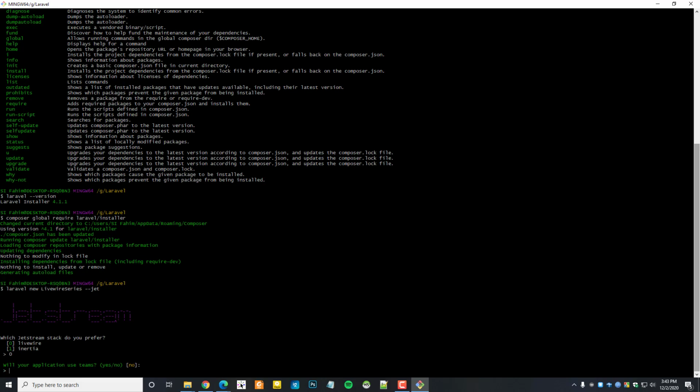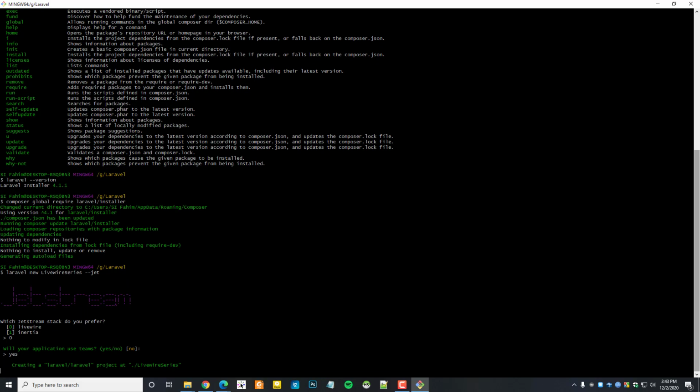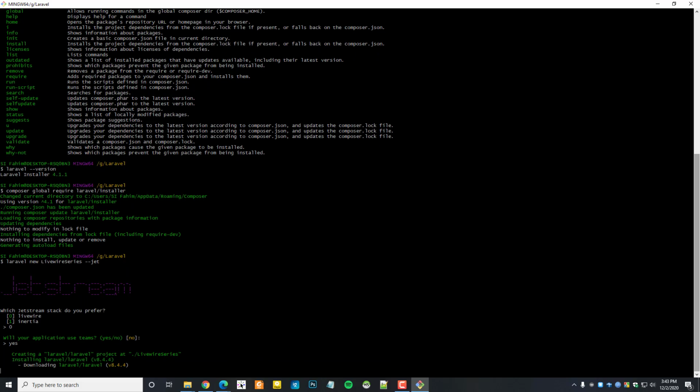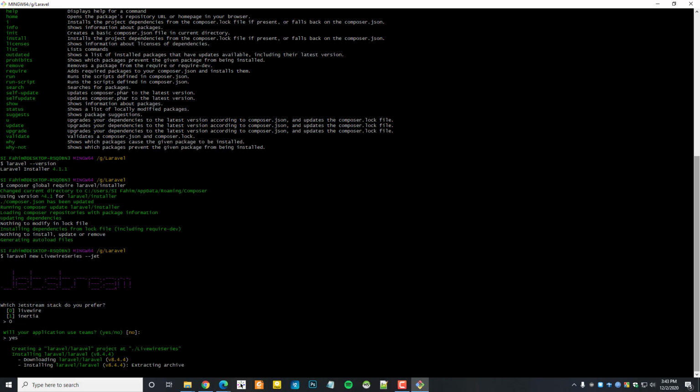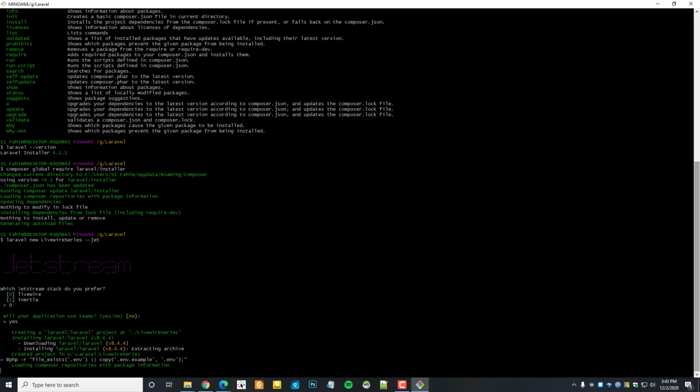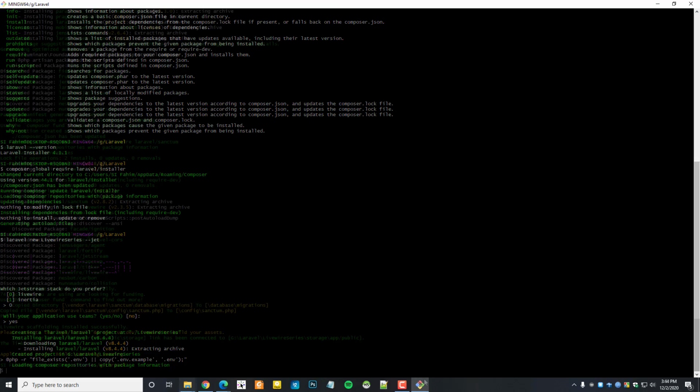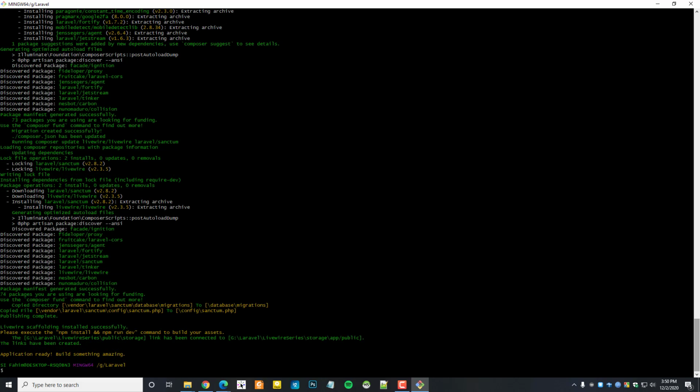So it's asking us if we want to use theme or not. So it depends on you. I'm going to say yes, and then you just have to wait a few moments and it will install the new Laravel version 8 with Jetstream and Livewire to the folder. As you can see, the installer has installed the Laravel project onto our project folder.